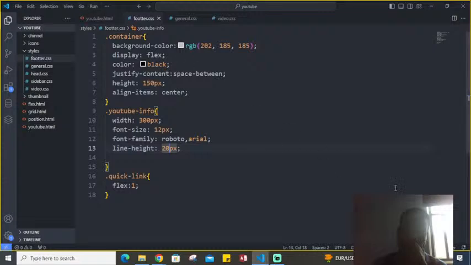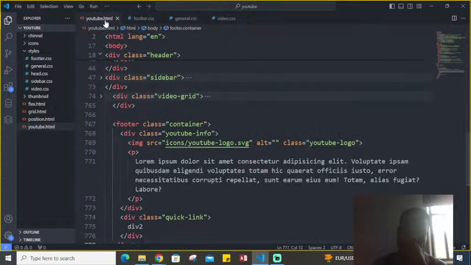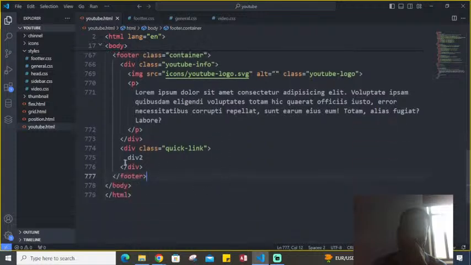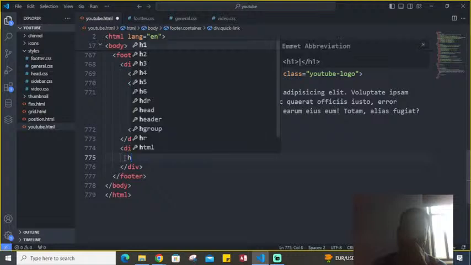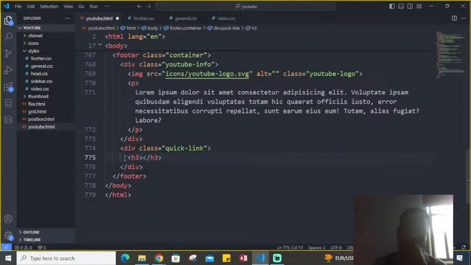So now let's get that link done. I need to go back to this now. The first thing I'm going to pass in here is, should I call it H1? No, H1 will be too big. H3, yeah. H3, let's say quick link. Then I want this quick link to be arranged in a UL. So I'll call my UL.